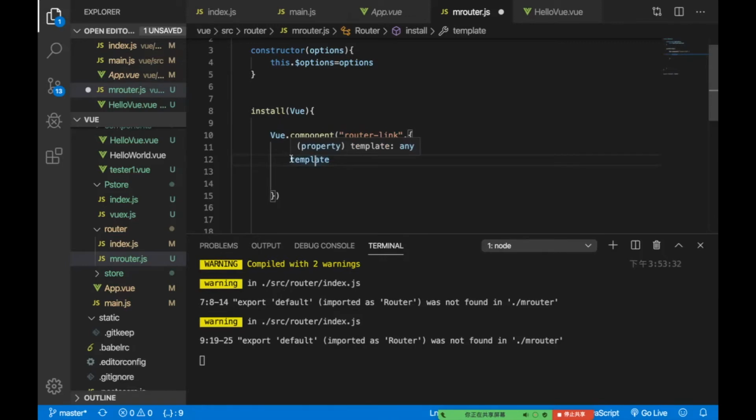Alright, let's change template to the render function here. There's a function h as a parameter, so we have to put it here. h is the one we use to return the Vnode. Now our purpose is very clear. We want to change the router-link component we create to a Vnode, and we should use h to change it, right?